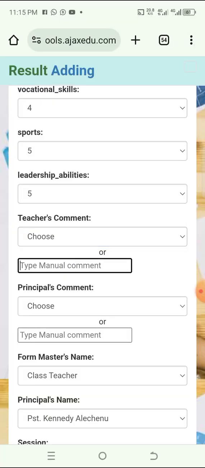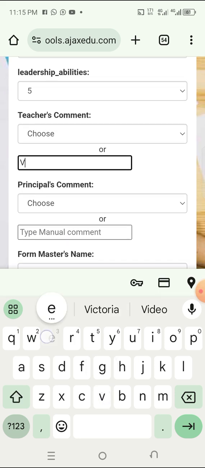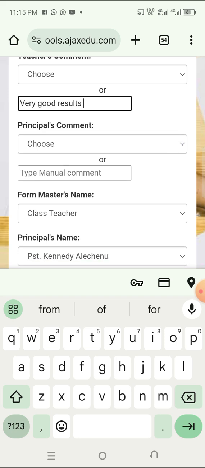Let's type it manually as very good result. Very good result. Okay. Now let's see this one. Now this is for your teacher. Now for the principal.